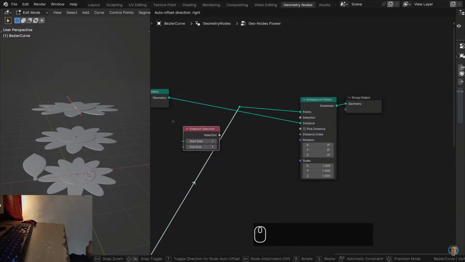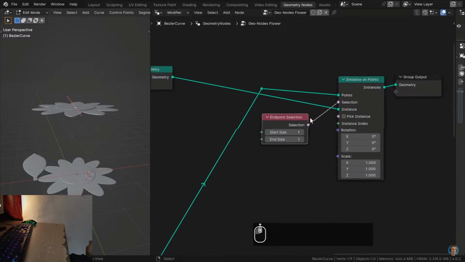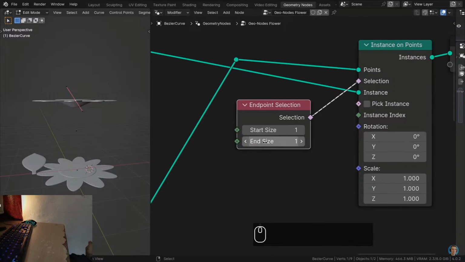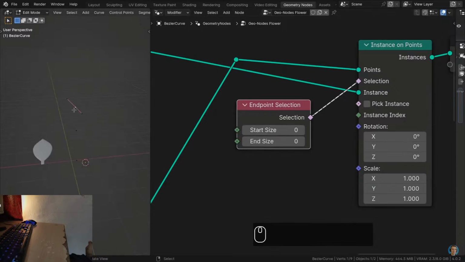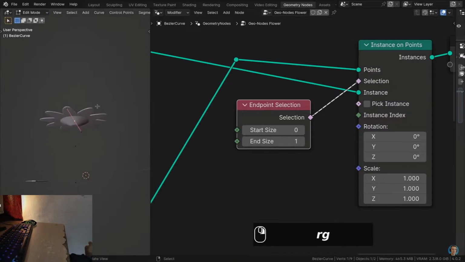Let's click on the endpoint selection, drop it down here, and we can put this selection into this selection value on the instance on points. So this is giving it more data. So there is now a start and an end. So if I turn this to 0, you can't see the flower at all. But if I turn the start size to 1, actually I want to turn the end size to 1 because it's at the end of the curve. Now you can see that the flower is just on the end of the curve there.